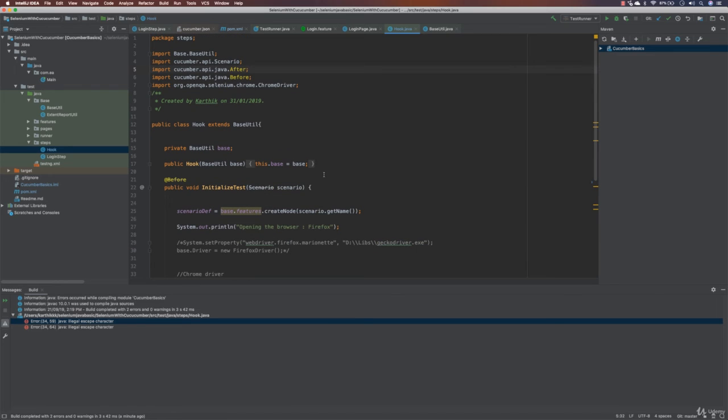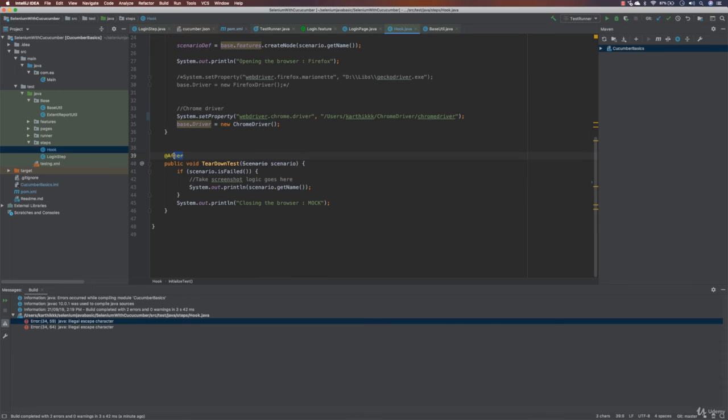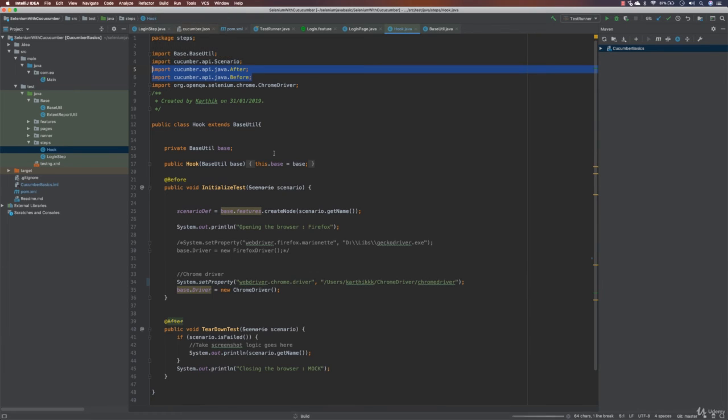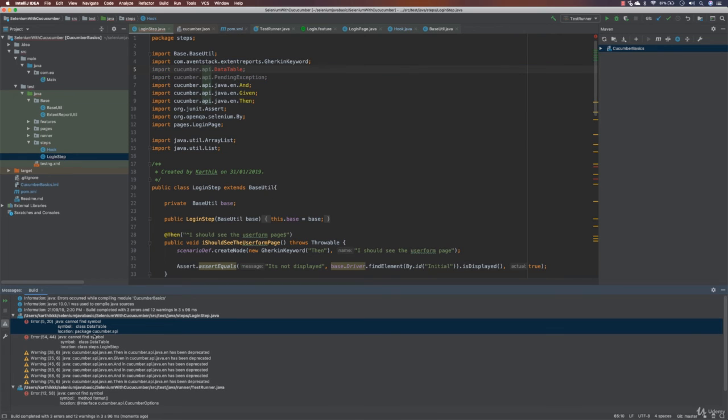And then you can see that there is a cross here for this particular before and for the after. The reason is because this particular library is now not applicable, right? Because this is not cucumber.api.java anymore. It's all io.cucumber. So now if I try to build this particular project, you can see that we will get some sort of error here.